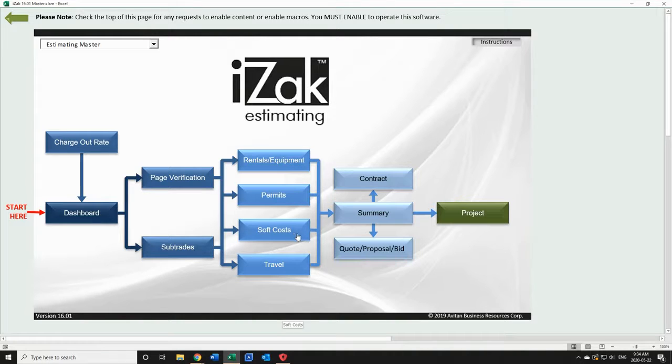Soft costs is one of the areas that most contractors make a mistake. They forget soft costs. These are the items that will kill you. These are the items that will cost you money in the job if you don't remember them. iZak is built so you cannot forget them. It's almost impossible to forget soft costs by using iZak.